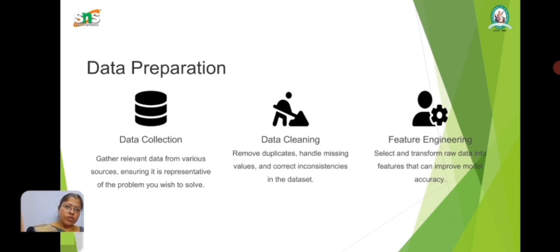Then what is the feature engineering process? We need to select and transform the raw data into features that can improve the model's accuracy. When we train the model, we have separate feature engineering methods. Then, according to the decision, it engineers the classification of the types.